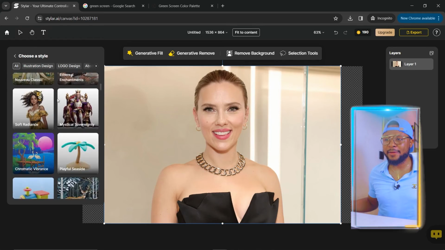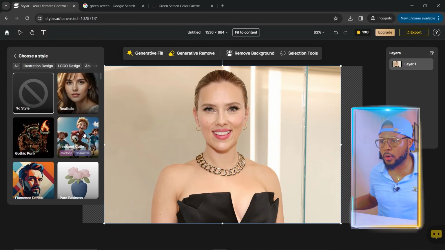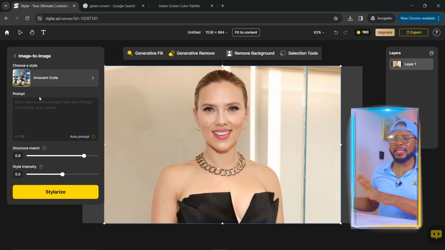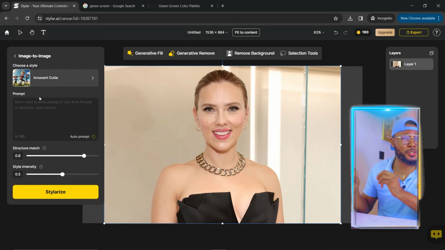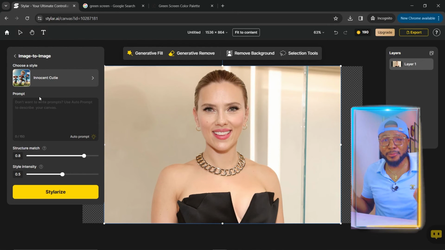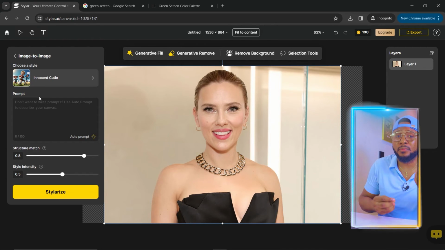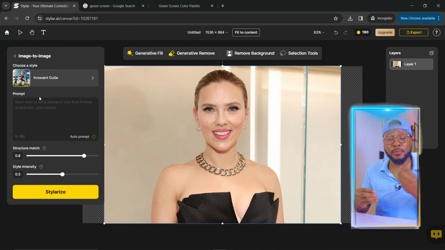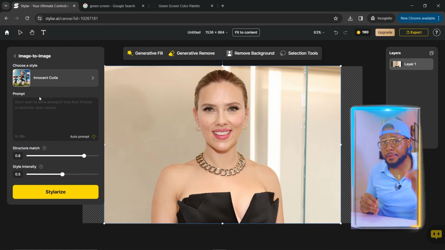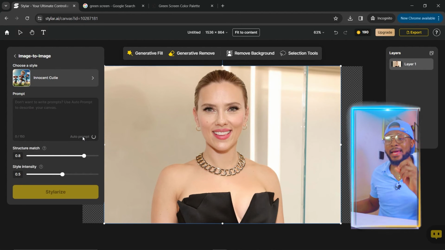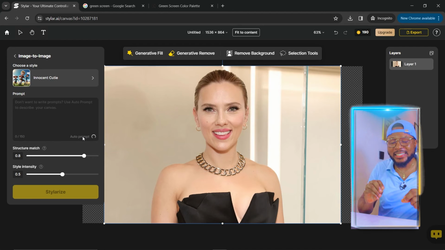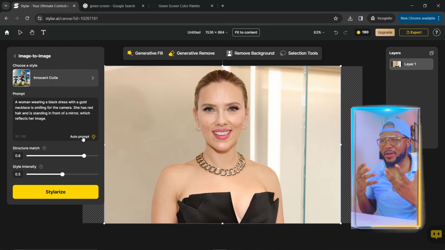But then again, all I have to do next is click on Innocent Cutie. And one thing I love about this platform is that you don't need to stress yourself generating the prompt that you're going to use. It can generate the prompt for you automatically, and if you don't like the prompt or if you need to correct some things, you can go ahead and make some corrections on your own, or add or remove anything that you want. So in this case, I'm just going to click on auto prompt, and it's going to read the picture and generate a perfect prompt for the picture.